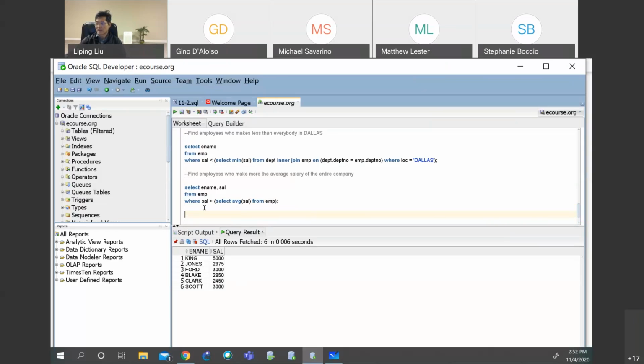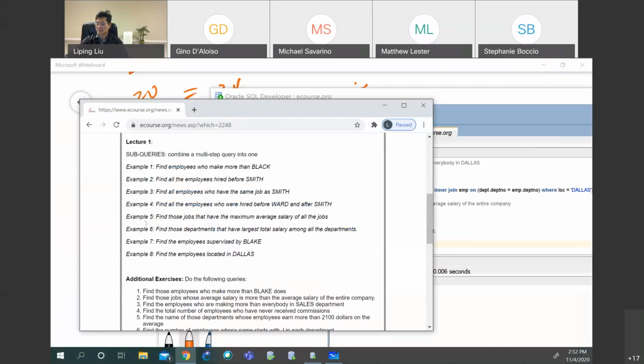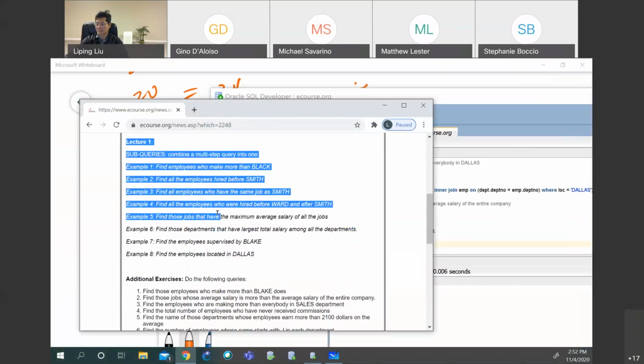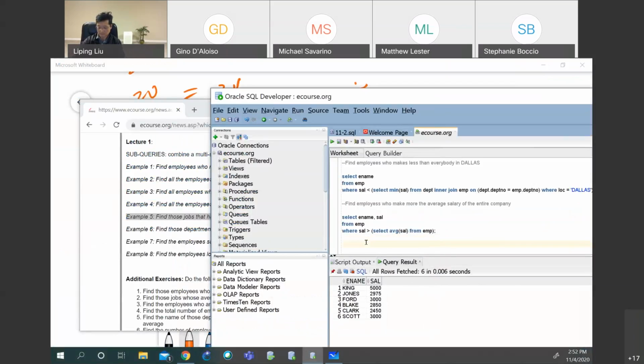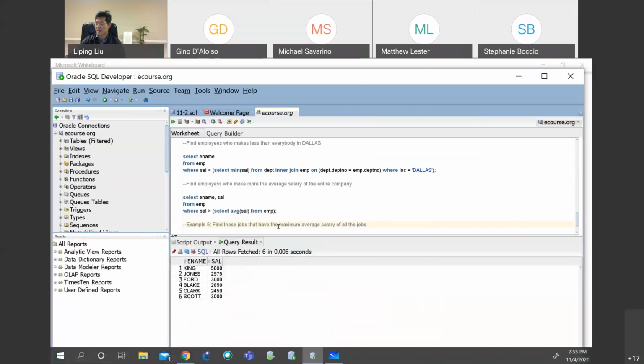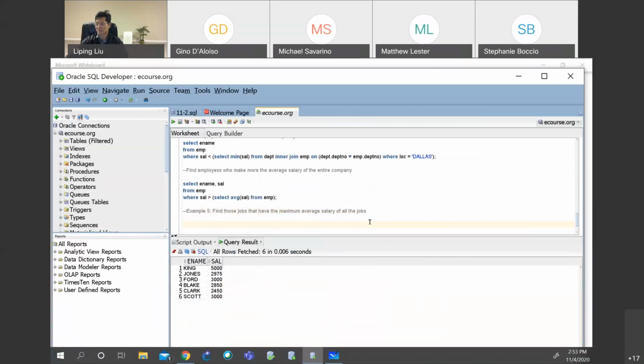Okay, so now let's come back to the examples. I said we'll skip examples 5 and 6, and now let's do 5 and 6, okay? This example is trying to find job titles that have the maximum average salary for the job. This kind of question is not very easy, not very clear. It's not easy, okay? So for this week, this type of query will probably be the most difficult, okay?